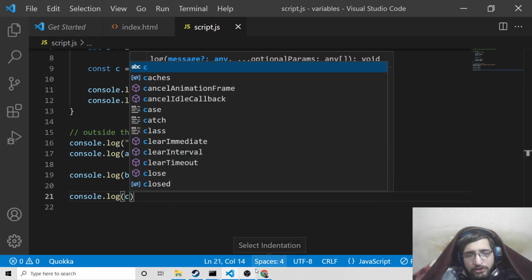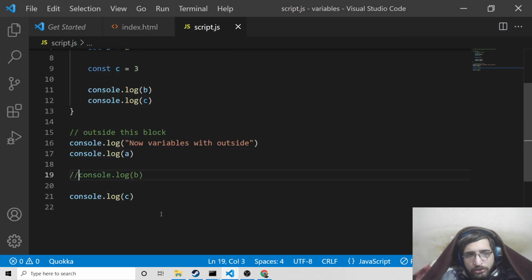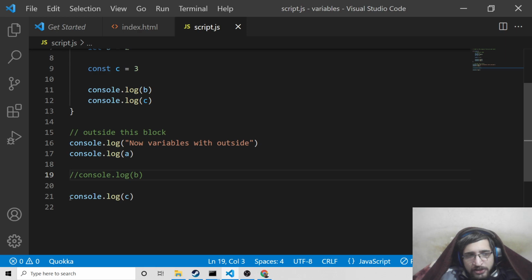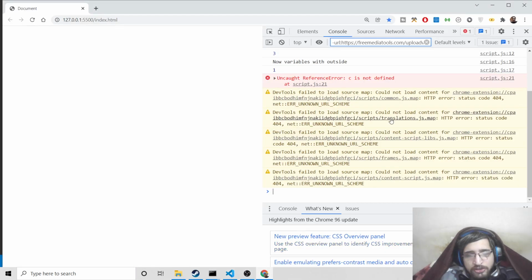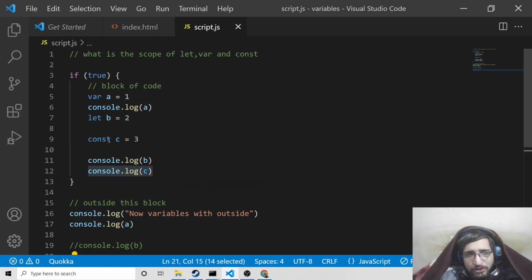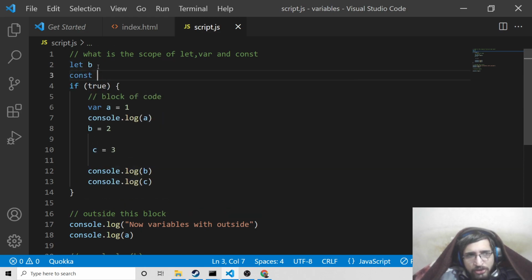Let me print out console log c. So once again, if I comment this line here, console log b, you will once again see this error, script.js line 21. On line 21 the error is coming because c is not defined also. So the solution is that you need to declare outside this block. So if I just declare these variables outside, let b and const c, now this will solve the problem.